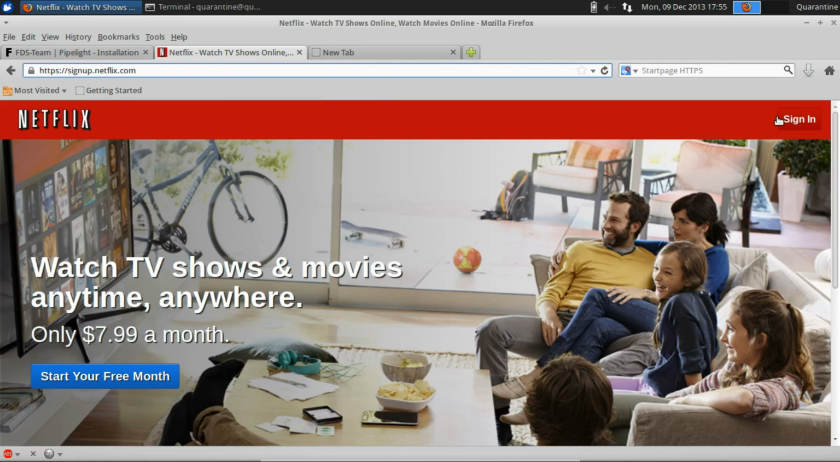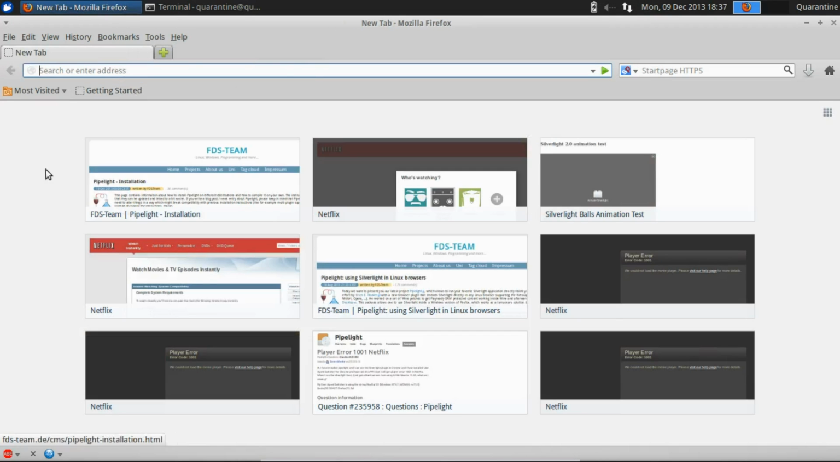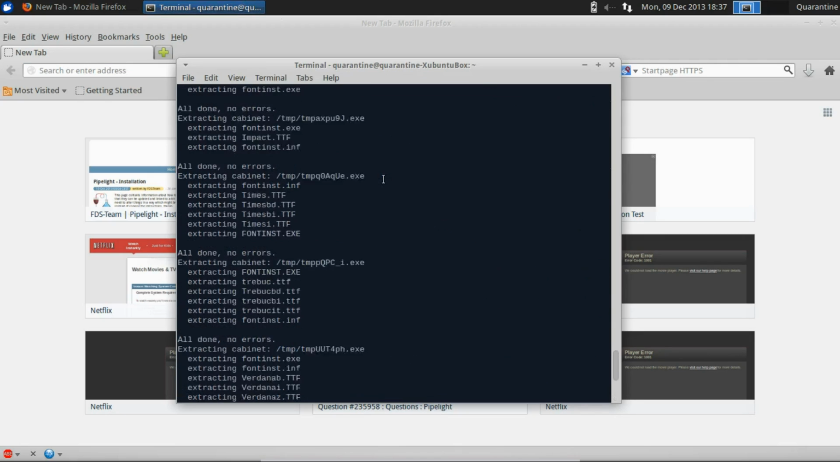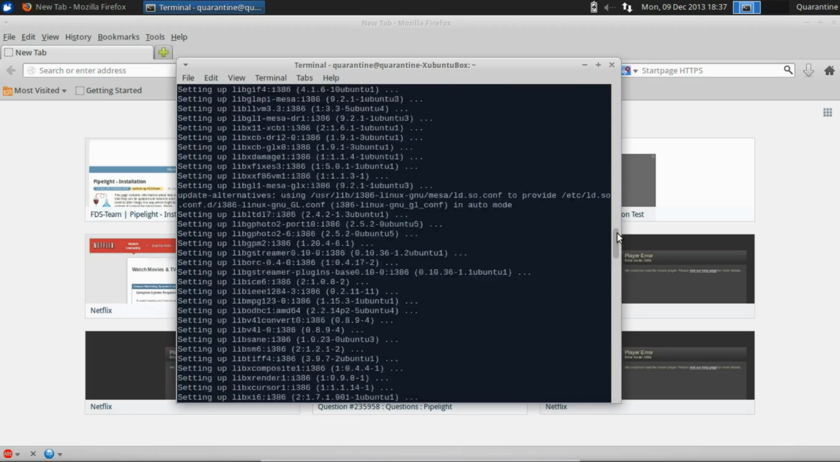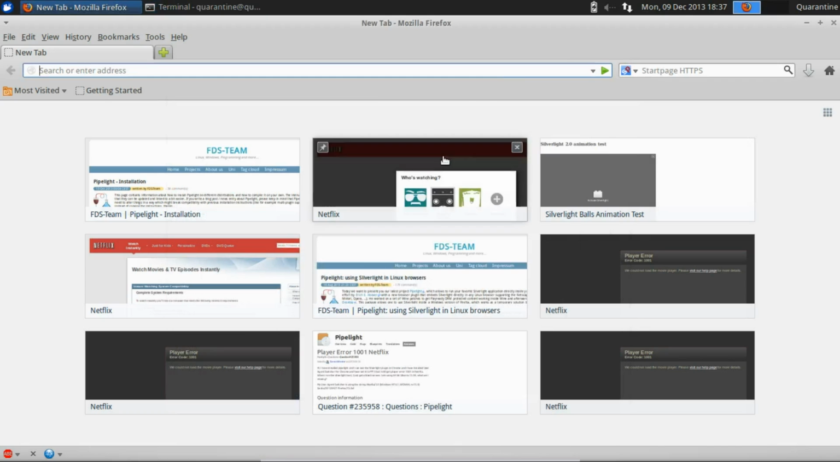Then I'm going to sign into Netflix. I'm going to cut this part out. Okay, so I was messing around with it for a while, and I kept getting this weird error code 1001. The gist of it was Silverlight couldn't work, and all I had to do was run an apt-get dist-upgrade. I just had to fully upgrade my system, and then it worked again. So if you're running an out-of-date system, you're probably going to have to update in order to get it to work. So finally, I can click on Netflix.